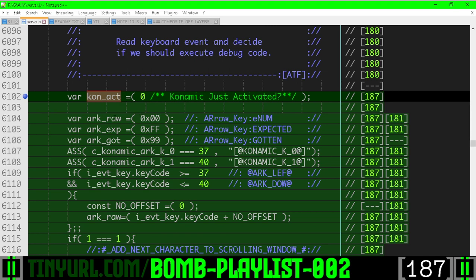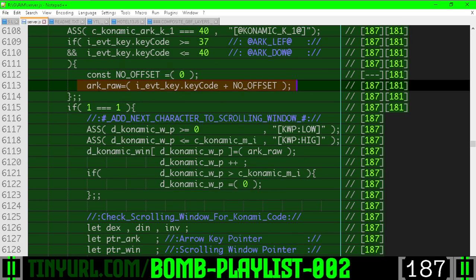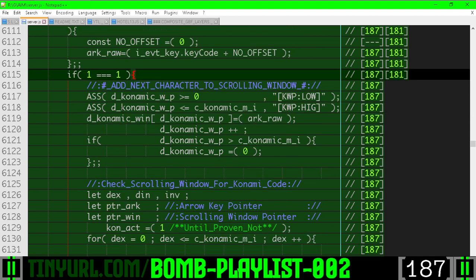Konami code was just activated, the raw key press, the expected key press, and the key press we got out of our scrolling window. If we are between 37 and 40, which is the arrow keys, we are going to set the arrow key. But no matter what, we're always going to inspect and use this arrow key. So right here, we're going to make sure that the window pointer is between 0 and 7, because otherwise we're out of bounds of our scrolling window.